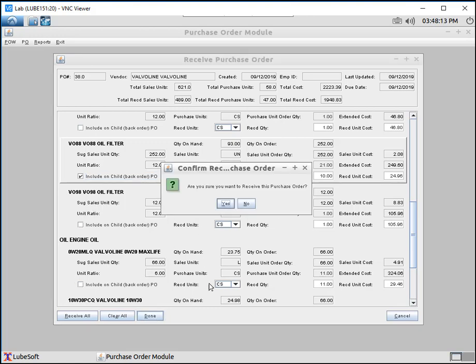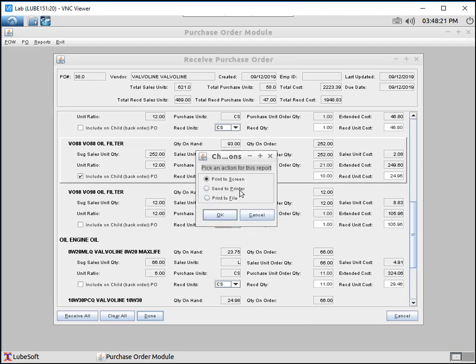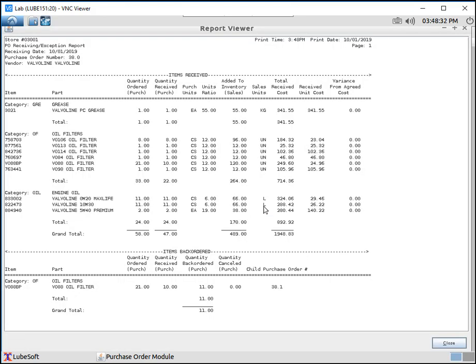We'll click on done. So we have received this purchase order. We say yes. We can then print the results to the screen, send to the printer, or print the file. So I'll send it to the screen for now, and you'll see what that receiving looks like. Here we have our items. I'm looking for our back ordered item here. VO88. We have received 10 items, and we have a back ordered item of 11. So here is our items back ordered section at the bottom.